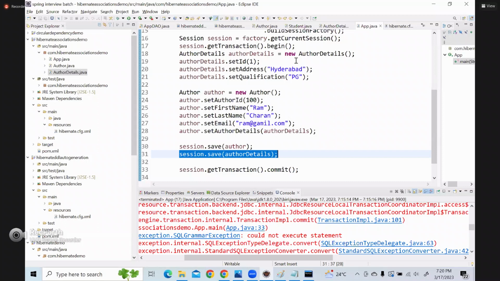Unknown column author details file. For the constraint, I think there is an issue with table creation.